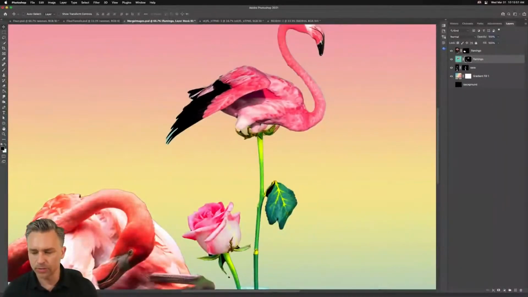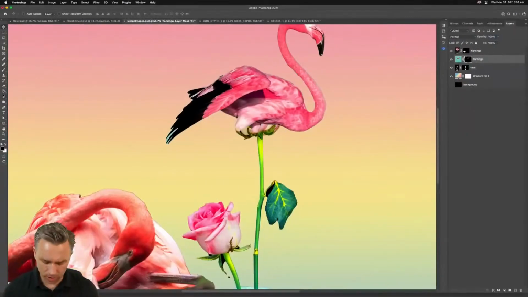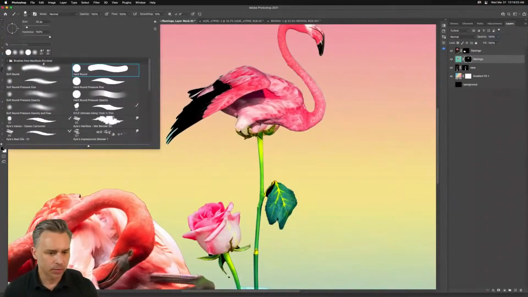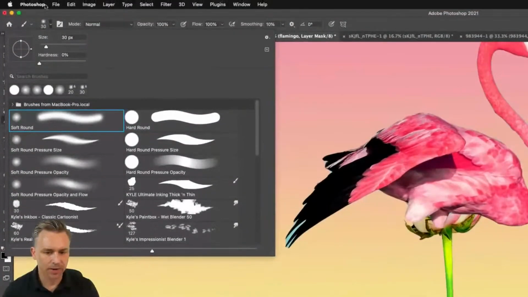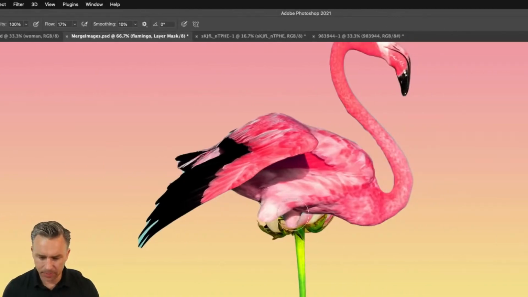Well, that's where we go to that layer mask. We go to our B for brush. We'll expand this out. We'll go to just like a nice soft round. We'll change the flow down to like 15 or something, kind of around there. And then we'll resize using the bracket keys. Bop, bop, bop, bop, bop.